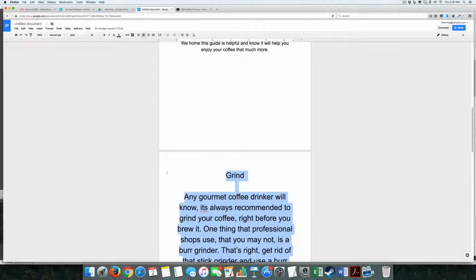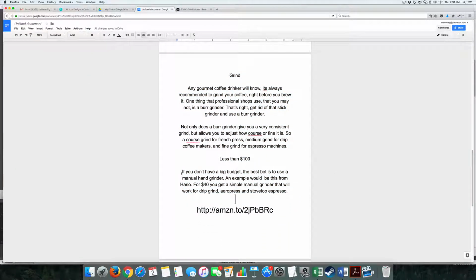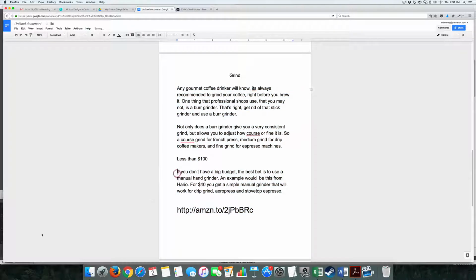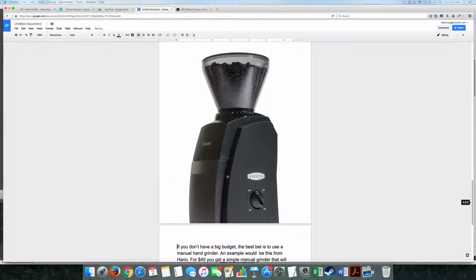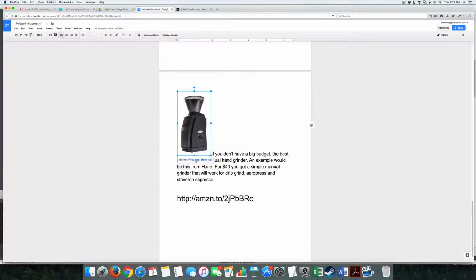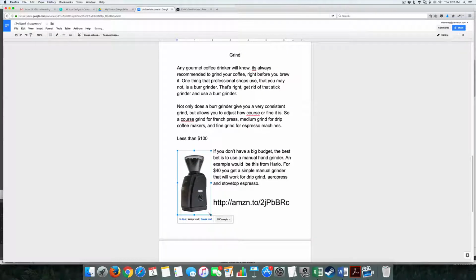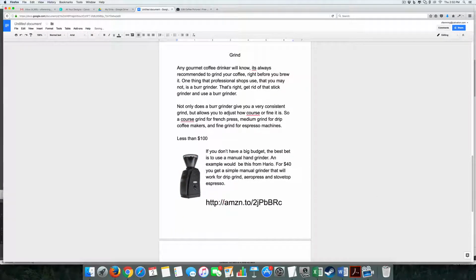Again, I'm going to bring this down to 18. And one of the things I'm going to do is add in a picture of what is being used here. So wrap the text, and as you can see, just like that, we have a photo in here and we have a link to Amazon that we can use. And just like that, we have a link to Amazon for everything that we want to use.